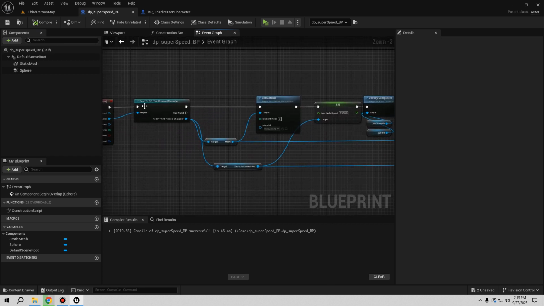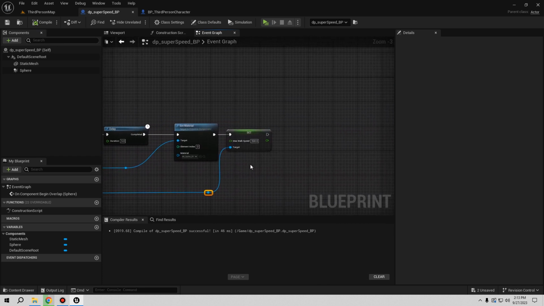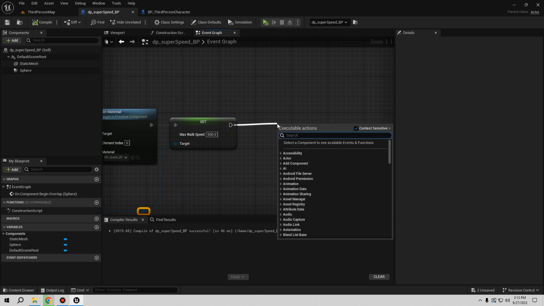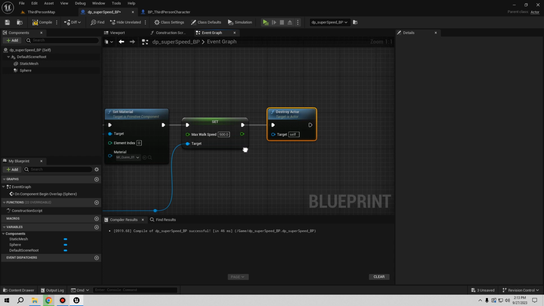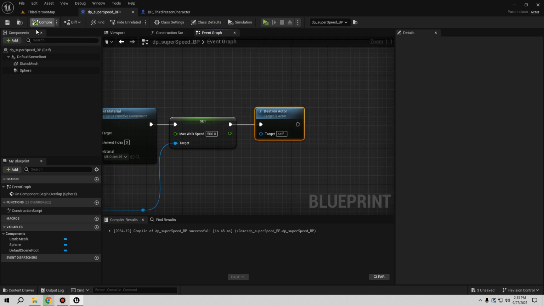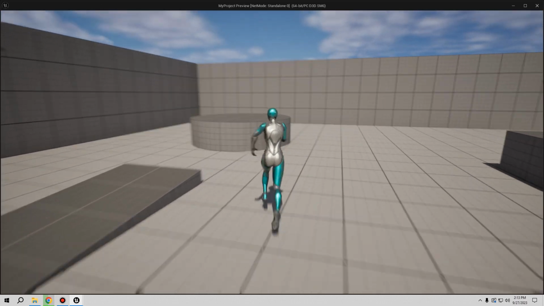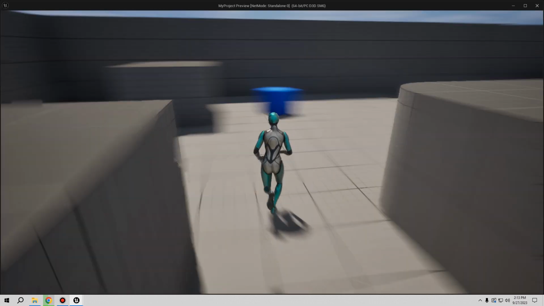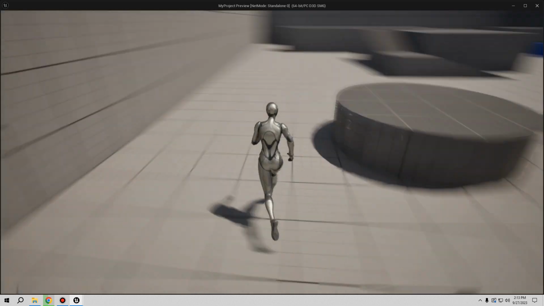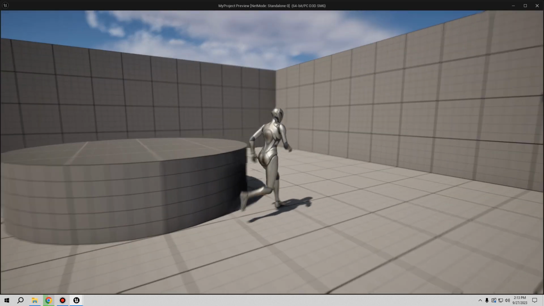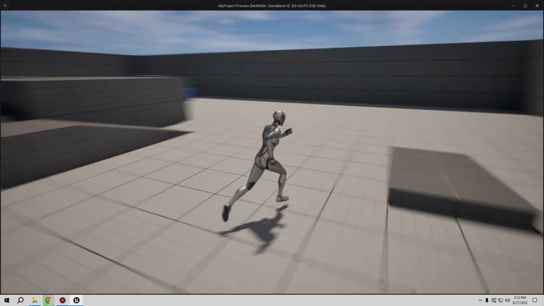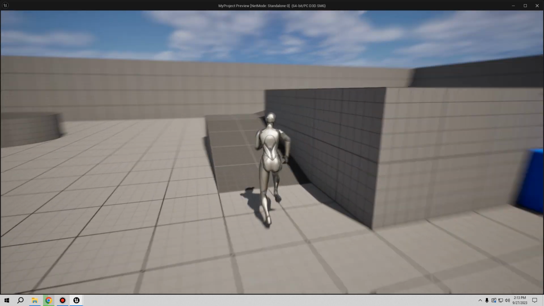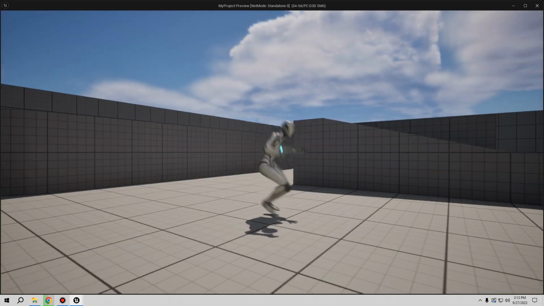And also after all this stuff, we want to destroy that, so that way we can't use it anymore. Okay, so let's compile, save, and let's test it. So you go play. So now if I pick it up, I get more speed right now for 5 seconds. After the 5 seconds, I lose my speed, so now it's normal. But I can't pick up the speed anymore. So yeah, this is working for the speed.